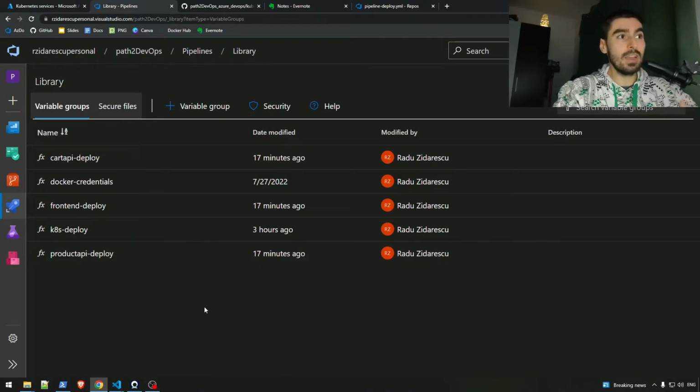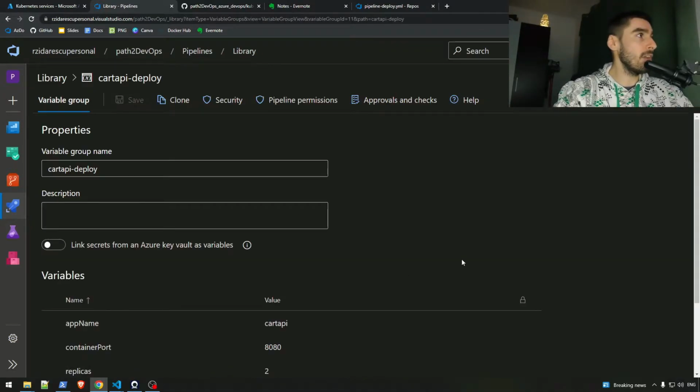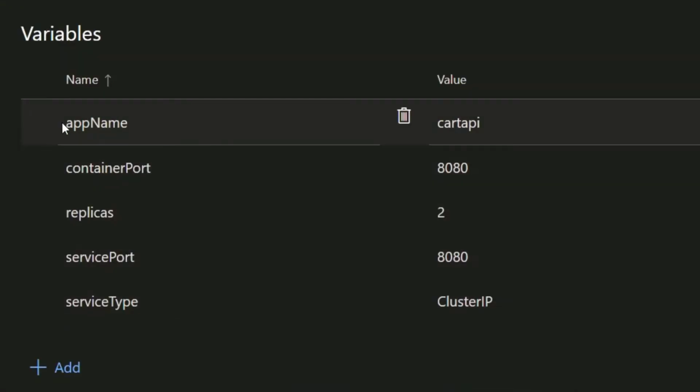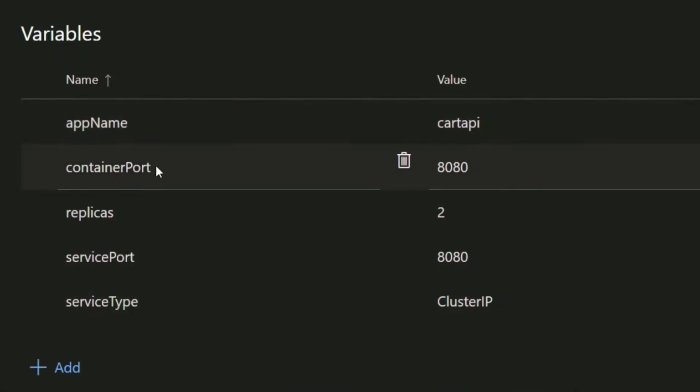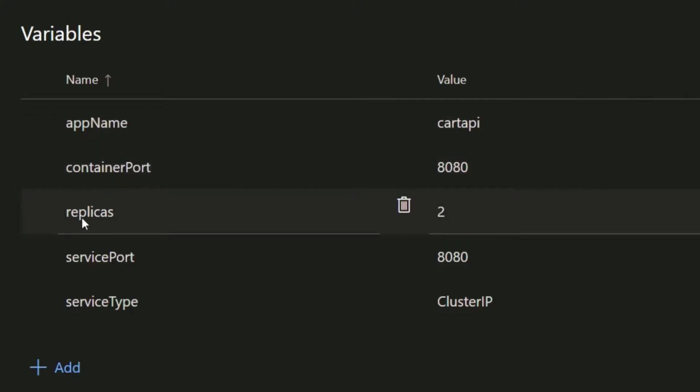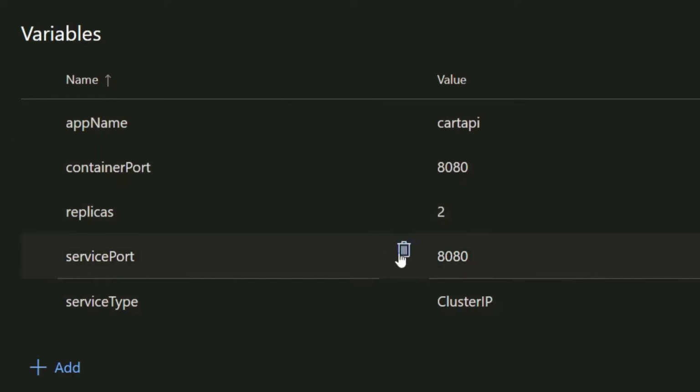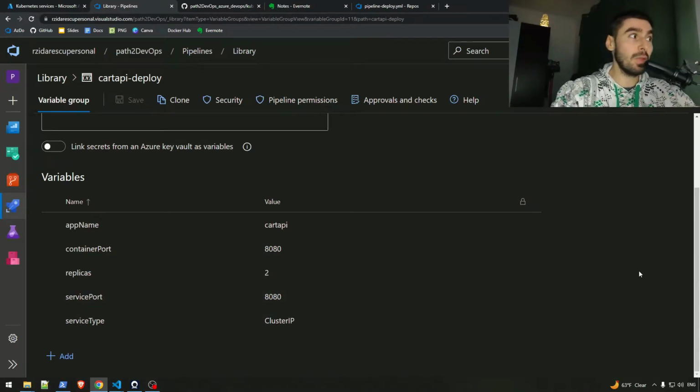I need to tell you that I've made a change to the deployment manifest, the Kubernetes deployment manifest YAML. So I've added one more variable in each of these. So it's the same as before. It's app name, container port, replicas, and service type. But I also had to add service port, because the front end was expecting to read from the backend on port 8080, and that's why I added this new variable and I modified the Kubernetes manifest YAML slightly.